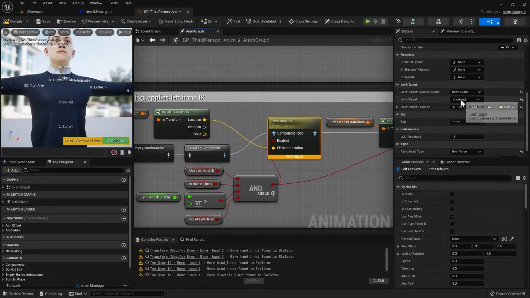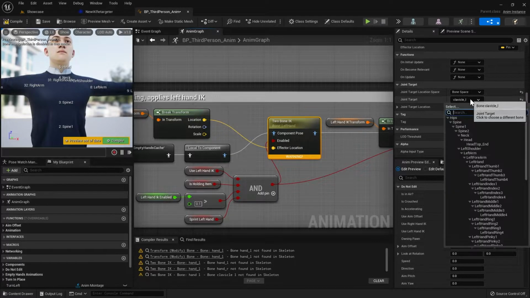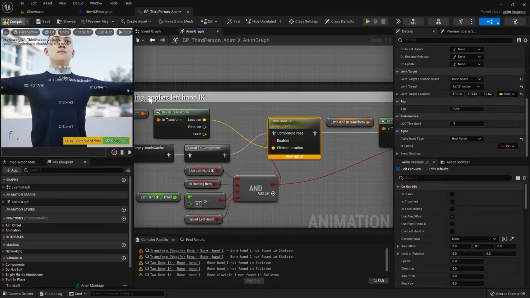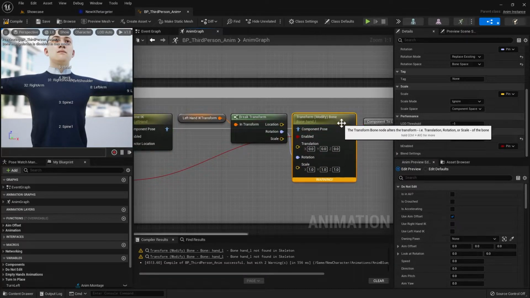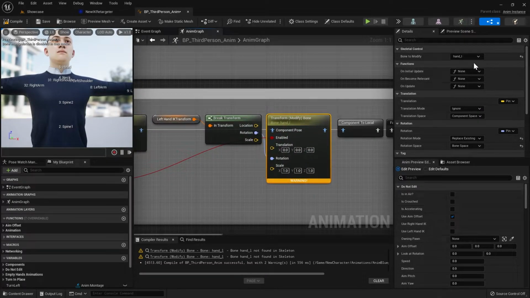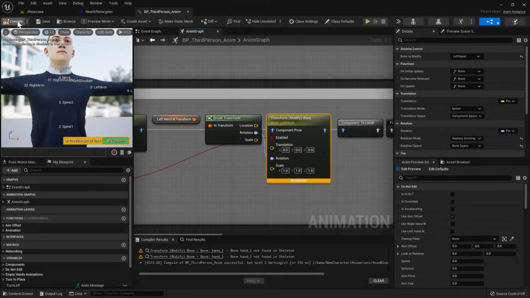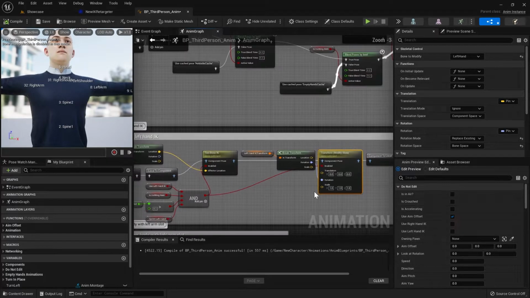And this one, again, we've got clavicle, so this will be our left shoulder, like that. And then we'll compile to get rid of the warnings. And then we've got one more here, so we need to change this to left hand, like that, and compile. Now we've gotten rid of all those warnings.